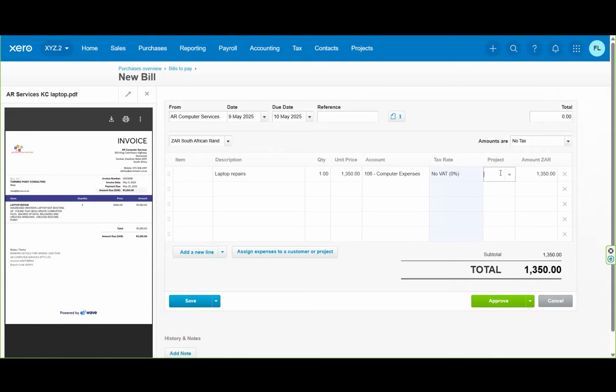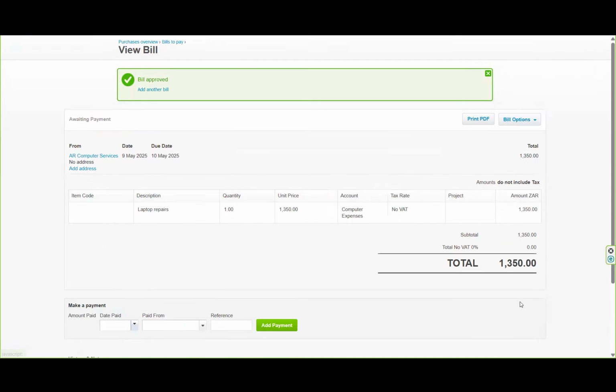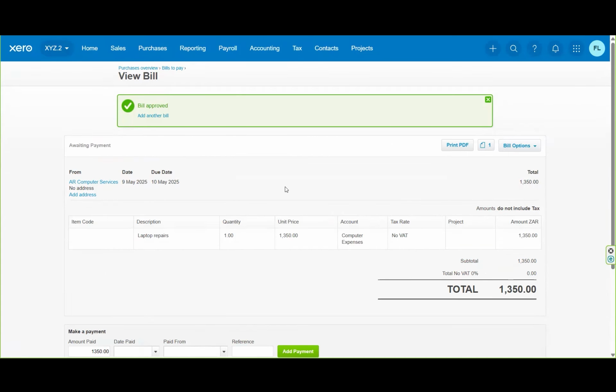If I want to allocate this to a specific project, I can. I am not going to for this purpose because I'm going to keep this as an organizational cost. And you can see here where my little document reference is, I've got the number 1. And I'm going to click on approve. And you can see that my bill has now been approved and it's awaiting payment.